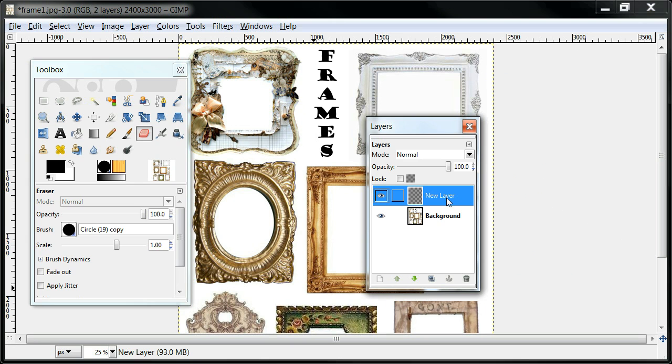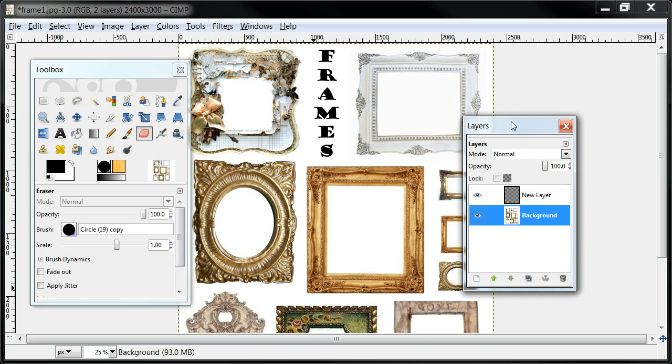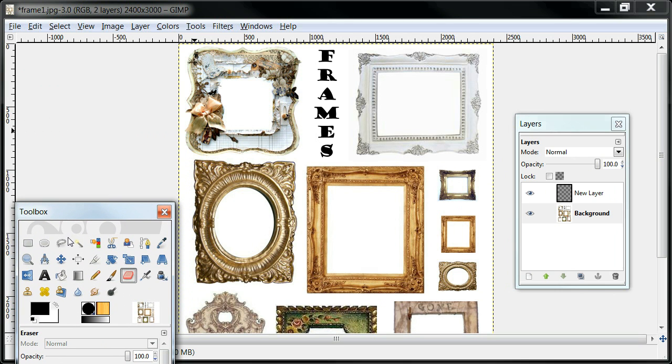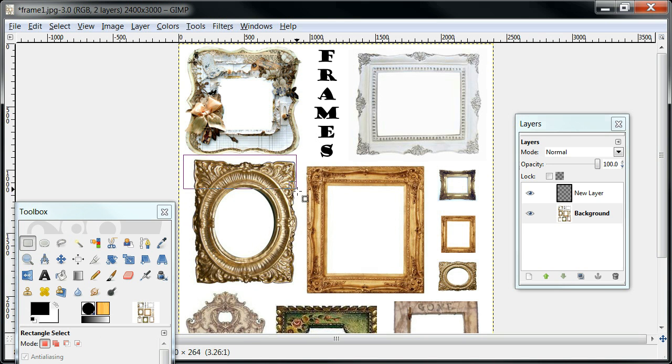Whichever area is blue here means that you're working on that layer. So I have my background layer highlighted. And I'm just going to use my rectangular select tool. I could use the oval tool, although it wouldn't work that good. It would bring a whole bunch of extra things in. Or I could use my free select tool in order to select this frame that I want to use here. But since it's a nice rectangle, I'm just going to use the rectangle or square select tool.